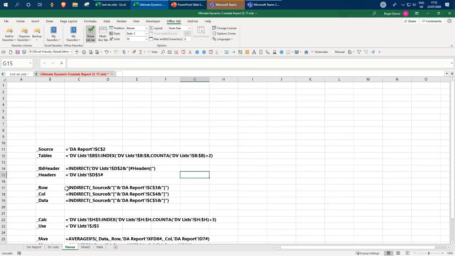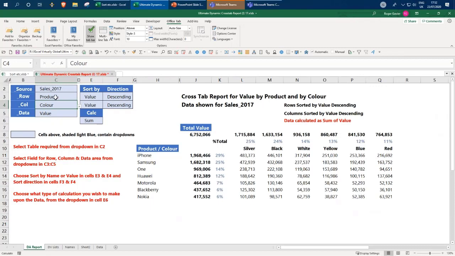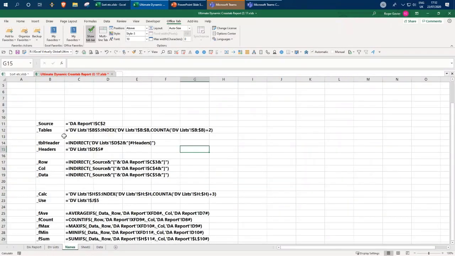Then row is whatever I'd selected the source to be, plus a bracket, plus whatever I'd selected in cell C3 and a closing bracket. So it's picking up product, but wrapping it with sales 2017 and an opening bracket, then a source, then a closing bracket. So we've got actually the column name. And the same thing applies to all these other ones.